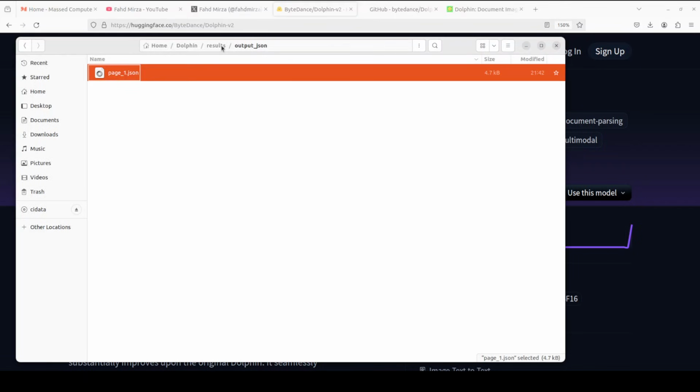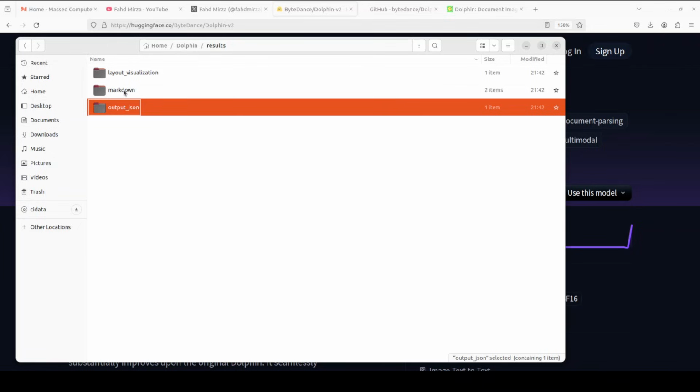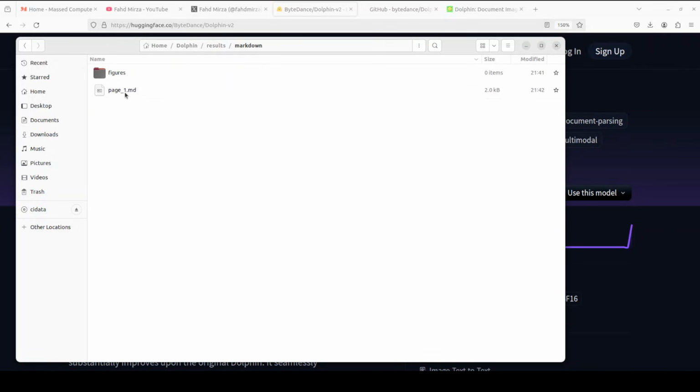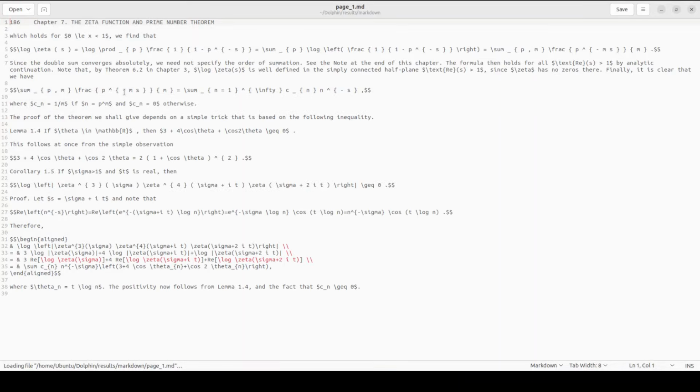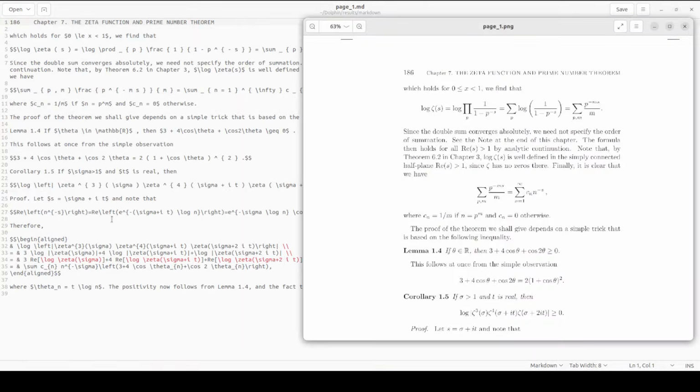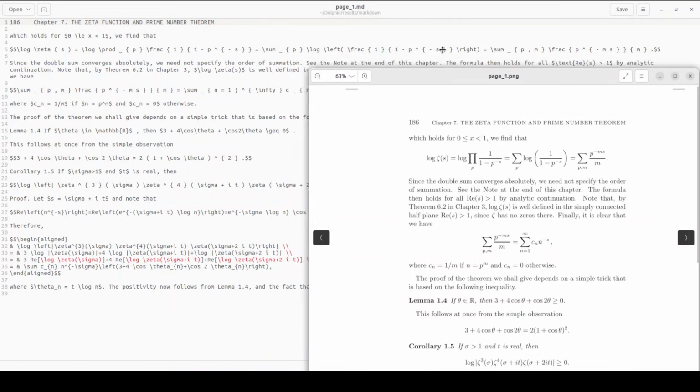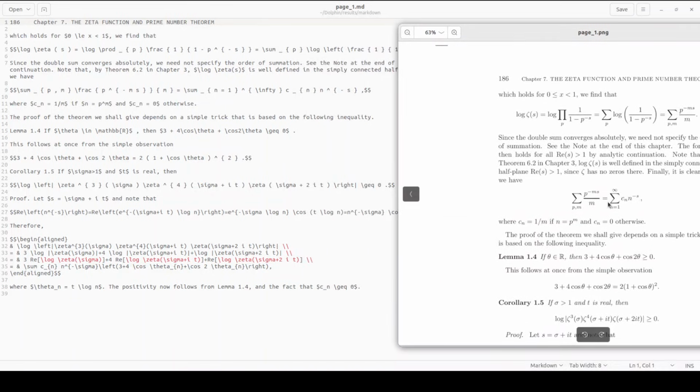Let's check the markdown now. So not only does it produce the result in JSON, but also in markdown. This is the markdown one. And if we compare it again, especially the formula, let's do this one. If I quickly check it out, yep, looks pretty good. And it has also identified lemma 1.4, which is good.